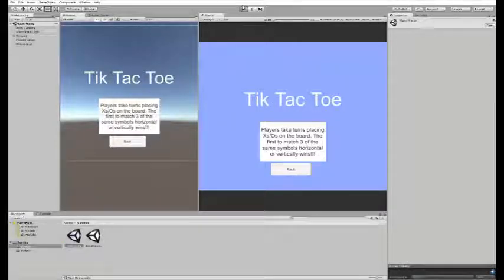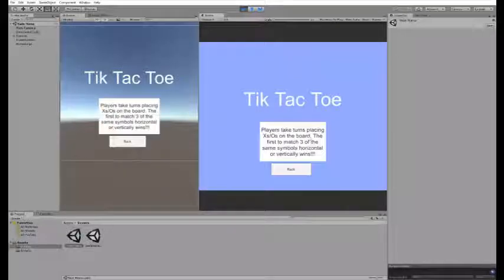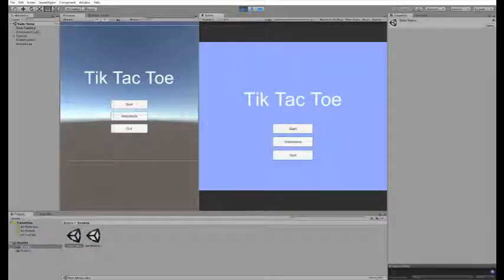So, right now we're in the first scene, which is the main menu. You have three options. You can either start the game, read the instructions, stated right here. You can press the back button to go back to the main menu, or you can quit out of the application altogether. So let's start.